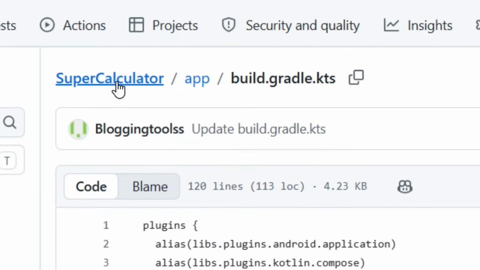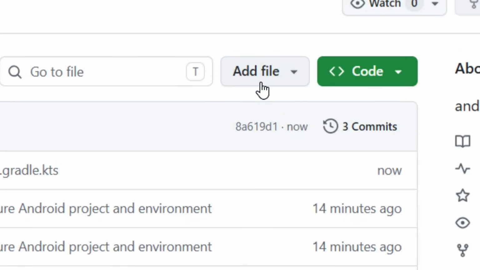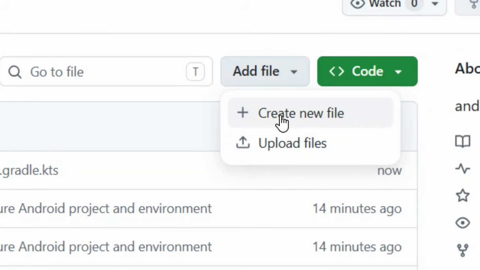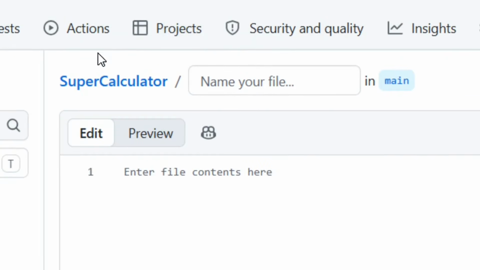Okay, so when you click on it, it's going to open just like this, and then come here to add file. Select the down arrow by clicking on it, and then click on create new file. Okay, so when I click on it, over here we are going to put the file name. Let me show you how to get the file name.